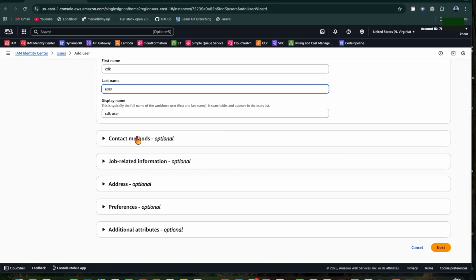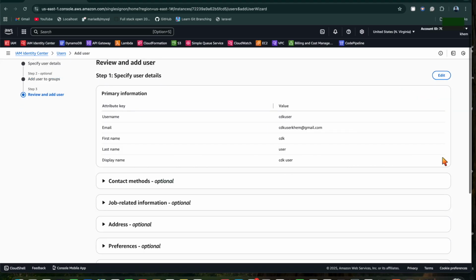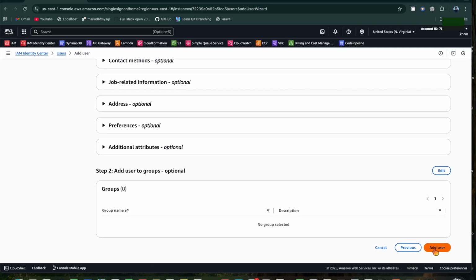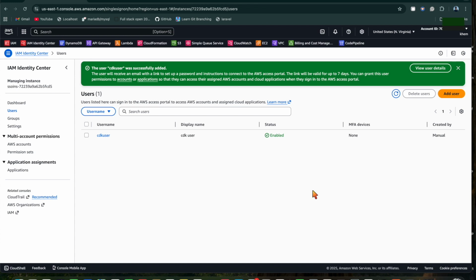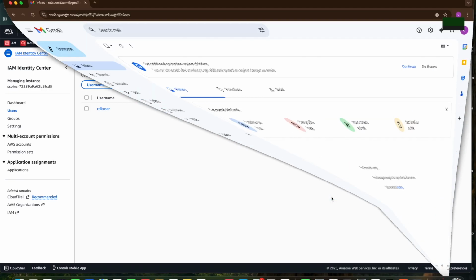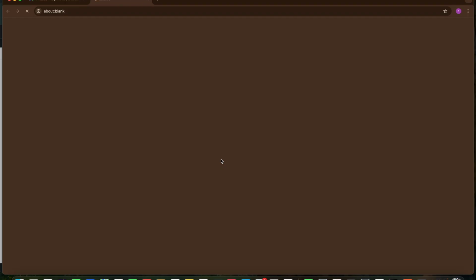There are other details which are optional and not so much required for this tutorial. Hit next, and because we don't have a group created yet, you can hit next again, check the details and add user. So the user has been added. What you need to do next is check your email and accept the invitation.